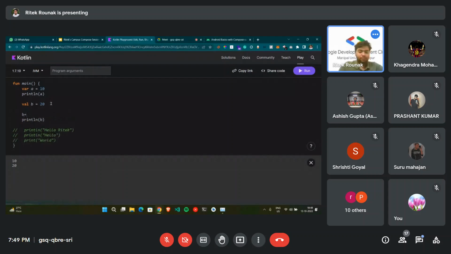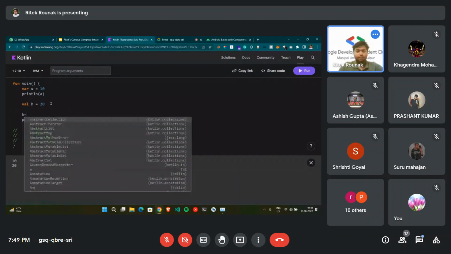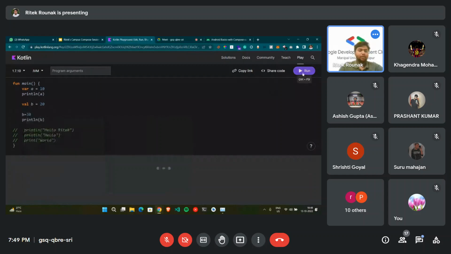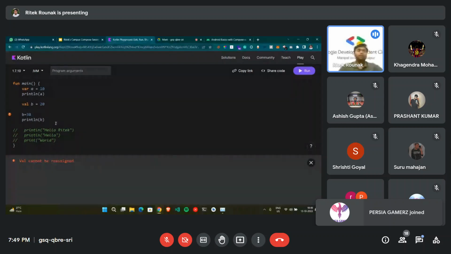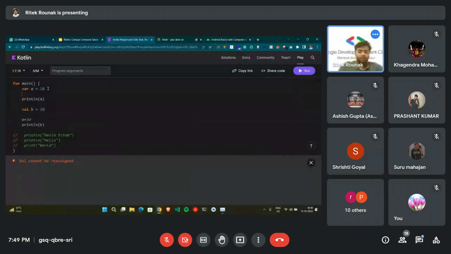b equals 40. So yeah, it has given the error that val cannot be reassigned. But var declared variables can be changed. So if we change a equals 40 and remove this, it has printed the new value for a, that is 40, and for b it is 20. So this is the major difference between these two keywords, var and val.